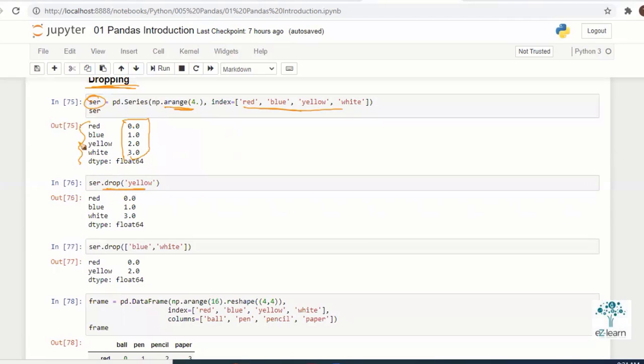So we are trying to drop yellow. Yellow is the index label. We are passing the index label with this bracket. If it is an index position, we have to use square brackets, index 0, 1, 2, 3. But here we are using a label, that's why we are using this single label in this bracket.